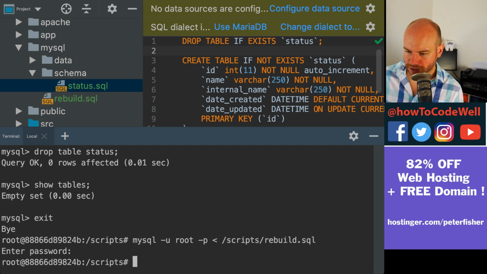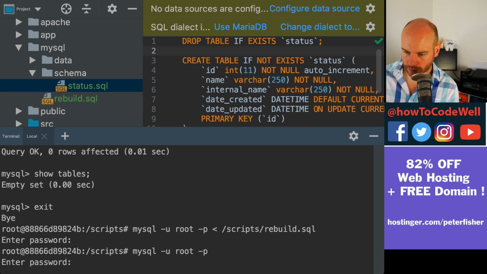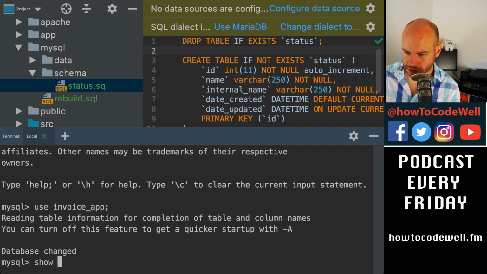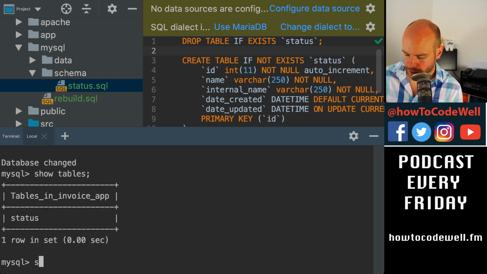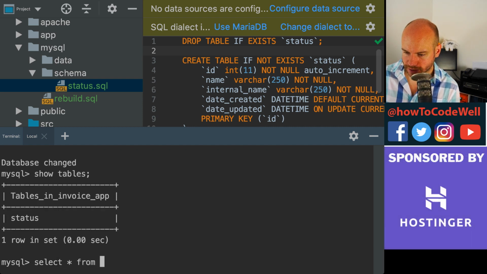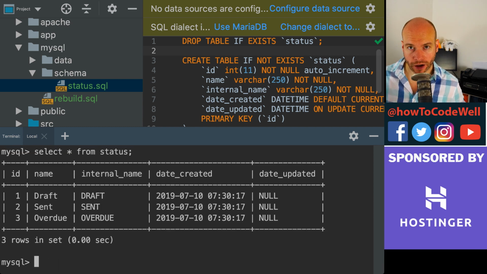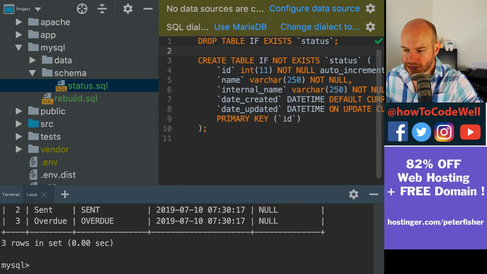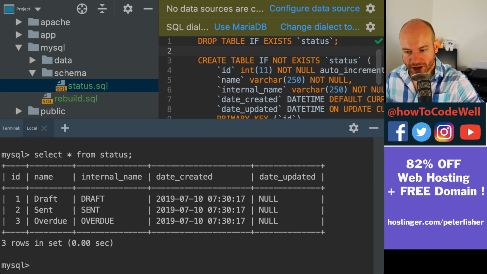Okay, let's now jump into MySQL. Let's now use the invoice app. Let's show the tables. Let's select all from status. And there you go. Boom. Okay, so that's pretty awesome. We now have the ability to create these SQL files and run them. I'm running them directly in the container. What we really want to do is run them outside of the container.